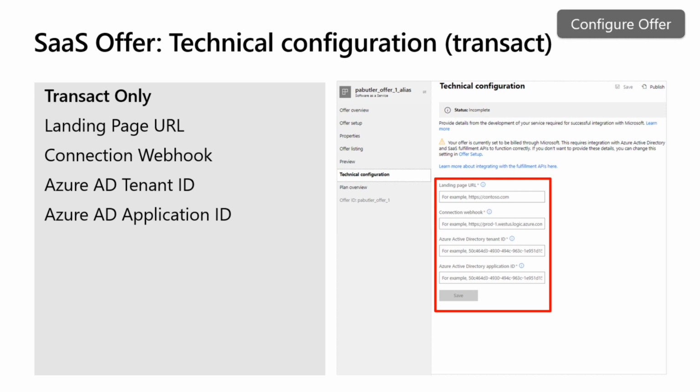On top of that, we have another requirement, which is the connection webhook, and this webhook is utilized to get notifications from the commercial marketplace. So, for example, if a customer decided to cancel the subscription, or do some other action in the marketplace from the Azure portal, there will be a notification through this webhook from us, Microsoft, to you as a partner, so you can take action on those cancellations, for example.